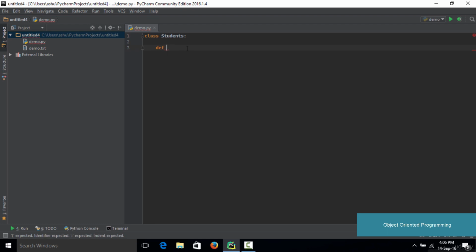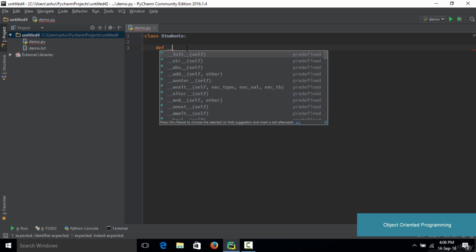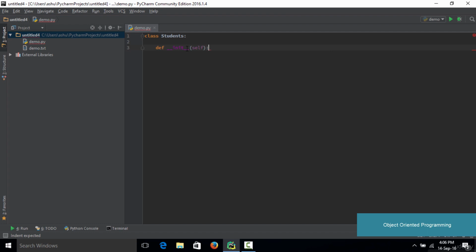So after typing in def, you use double underscore, which is also called dunders, and when you type those dunders, you are actually going to get the init function. If you simply hit enter, as you can see, it is going to create the init function for you. The significance of this init function is that it is used to initialize your objects when you create objects of that class.